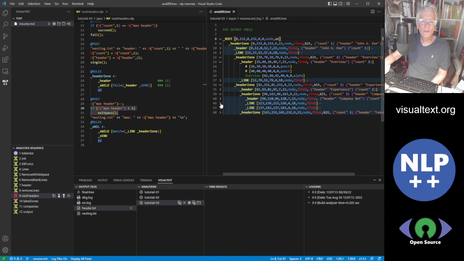And so now you can see that we have all these header zones. Here are the nested headers. Header 1 with 2 headers underneath, header zone, and header zone. And then underneath the second header zone, we have 2 header zone 3s. So that's how you do recursion in a very elegant way using NLP++.